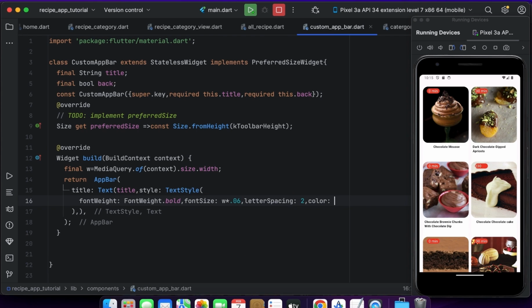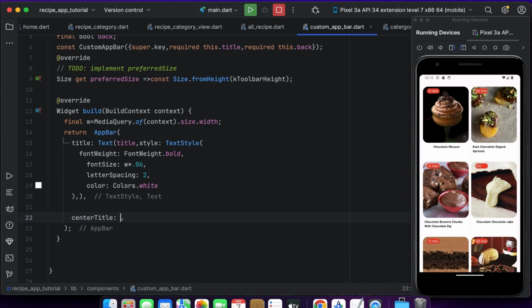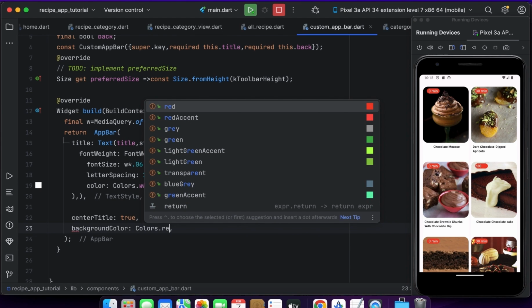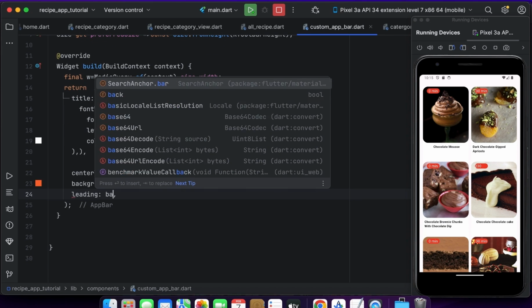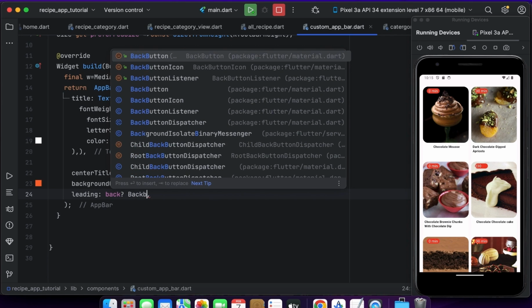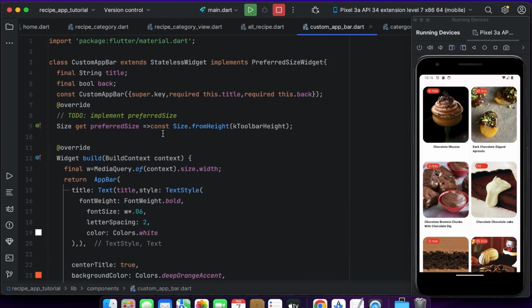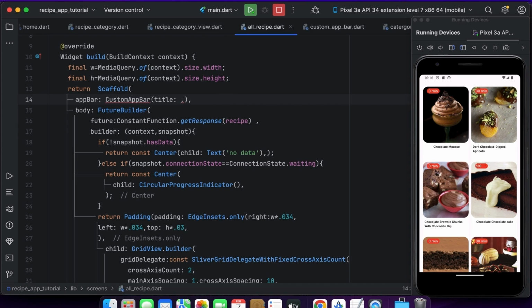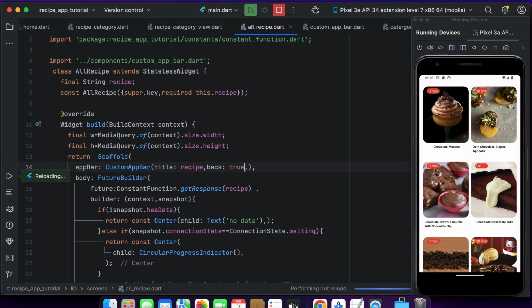I will just pass the title and the back is bool, and I will use the app bar easily. I don't need to create the properties of text, title, back color, center title, and so on. I just need to pass the title and the back is bool. If back is true, it will show us a back button. Otherwise, we will not see the back button. So here I am using the recipe which I get from required.